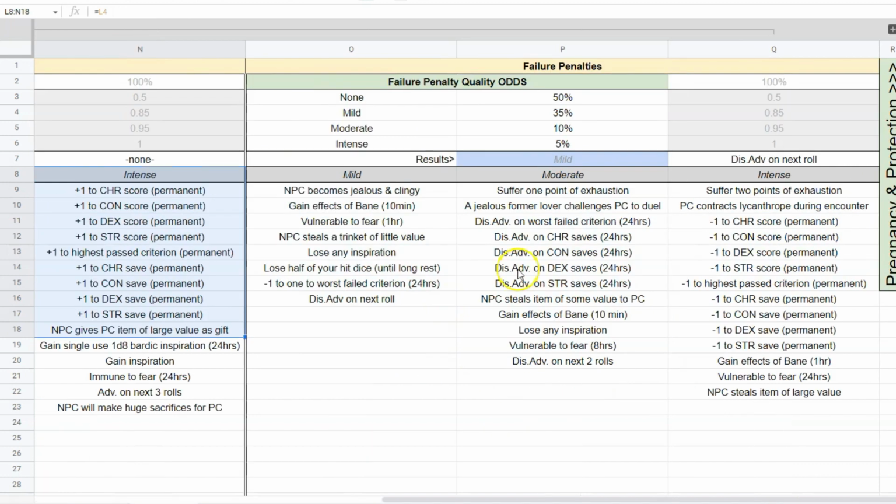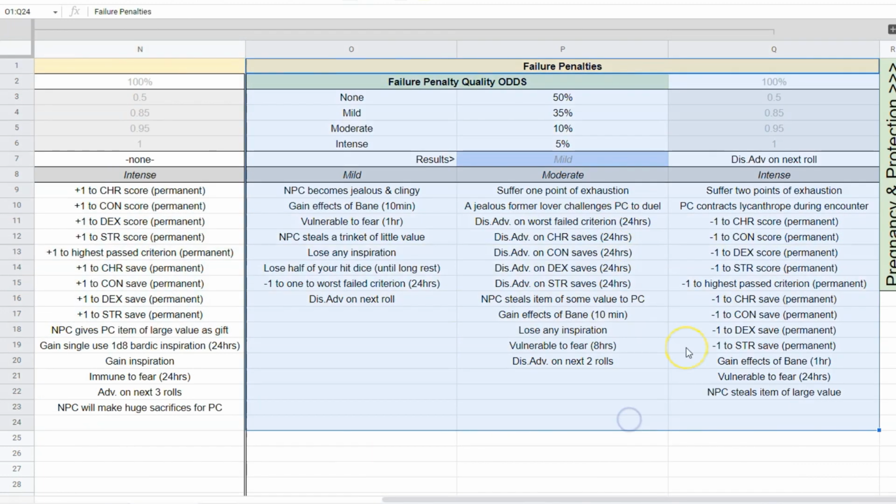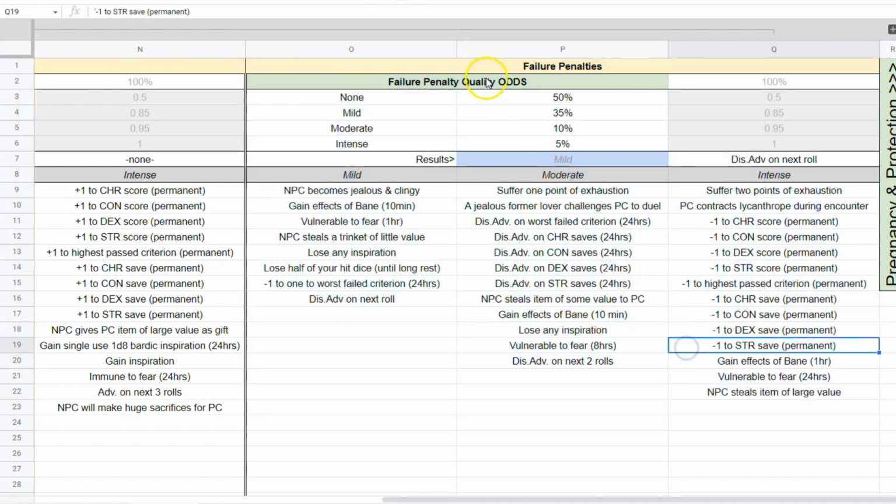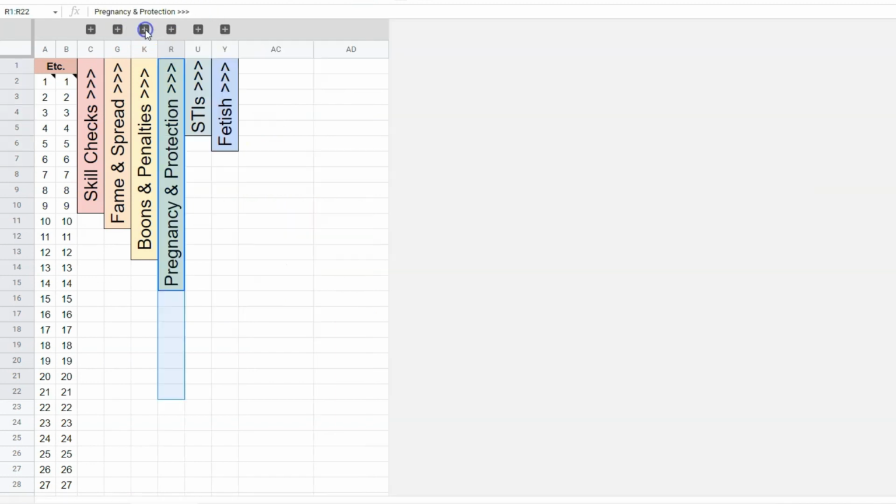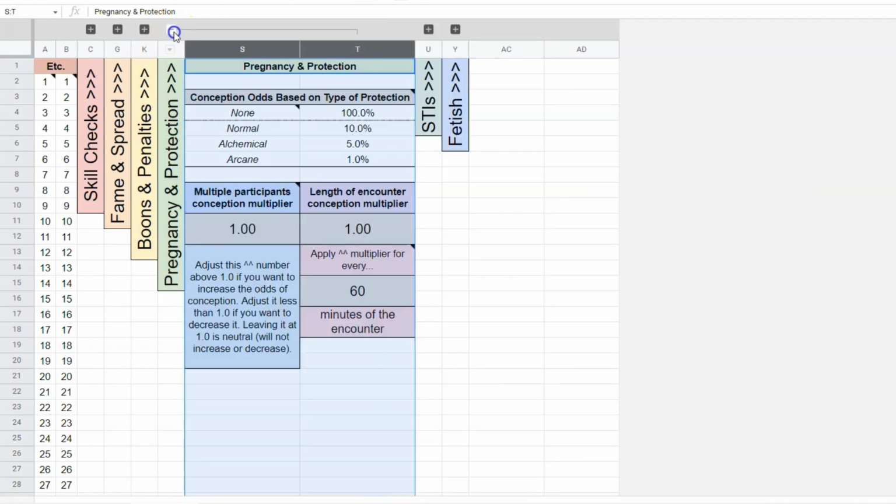And if we scroll to the right a little bit, we have the exact same setup for the failure penalties. You have the odds table, you have mild, moderate, and intense results. You can add or remove to those lists however you want the generator to function. So that's it for that section, pretty simple. Moving on to pregnancy and protection.